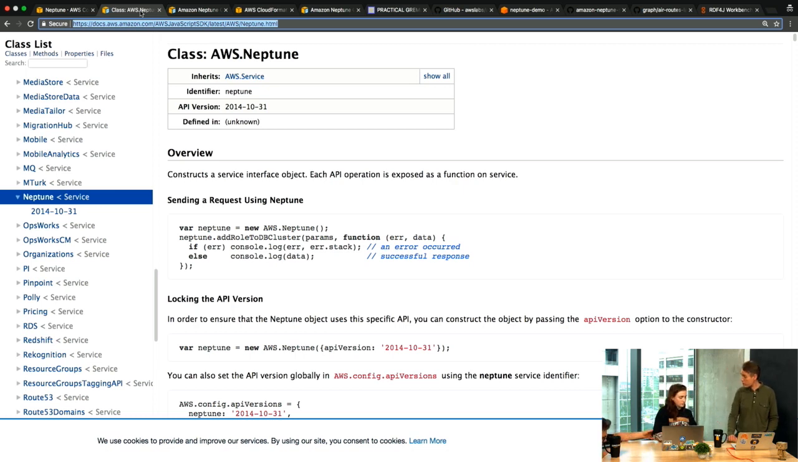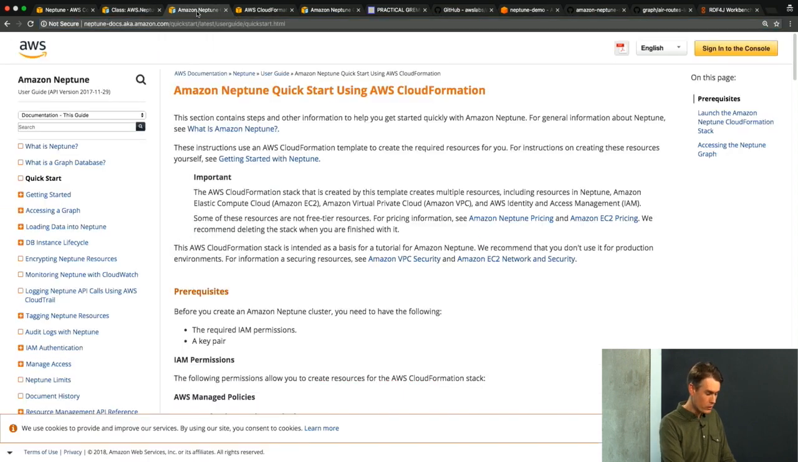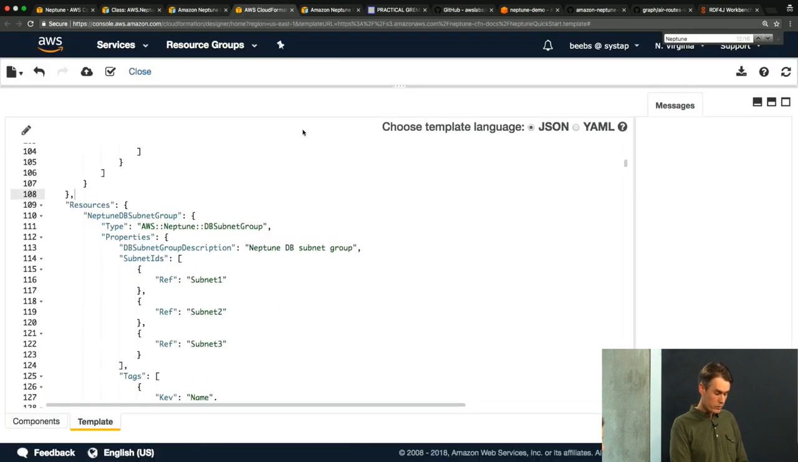You can also use the CLI or SDKs. And so here's just an example of the documentation for the Neptune class in the Java SDK. And then we're going to be releasing some new documentation for CloudFormation support to help customers use CloudFormation. Sneak peek. To be able to provision Neptune instances. And so here's a quick look at what this page looks like. And then here's an example of the CloudFormation in the designer.